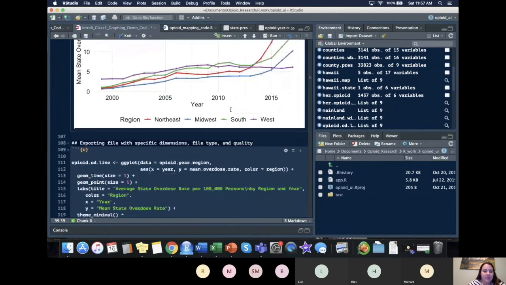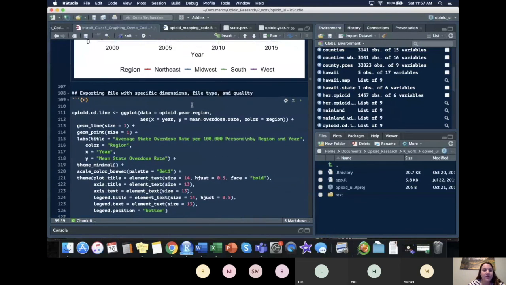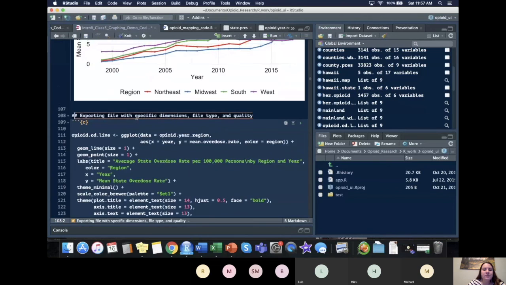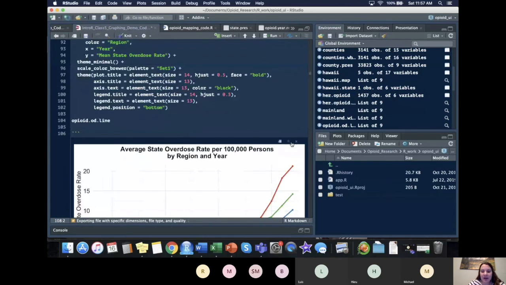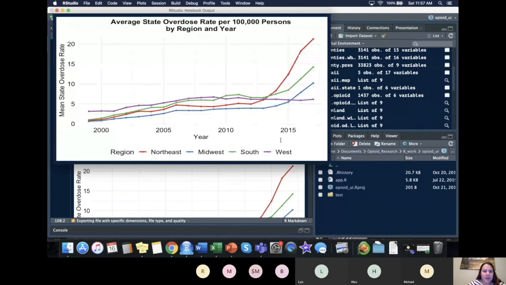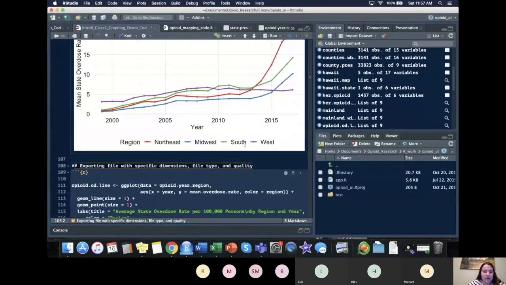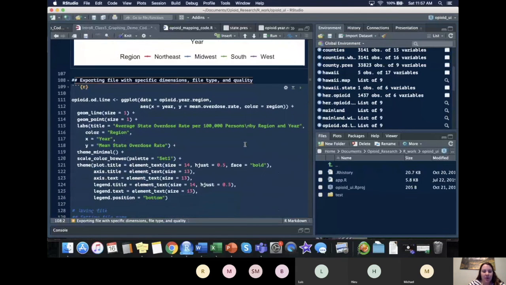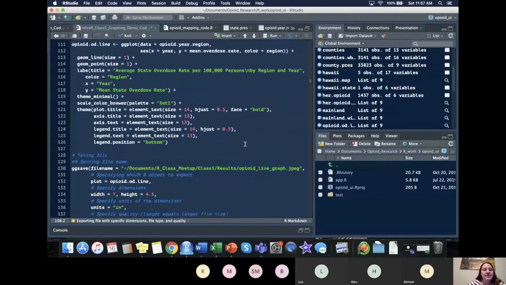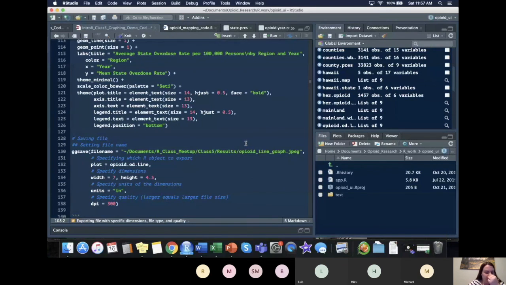I did add this from the last time I taught this class. So we want to export the file. You can have this here and you can export using these buttons. I believe it's that one. You can export it that way. I don't usually do that though, because it doesn't give you a lot of options to change. So ggsave is what I generally like to use.